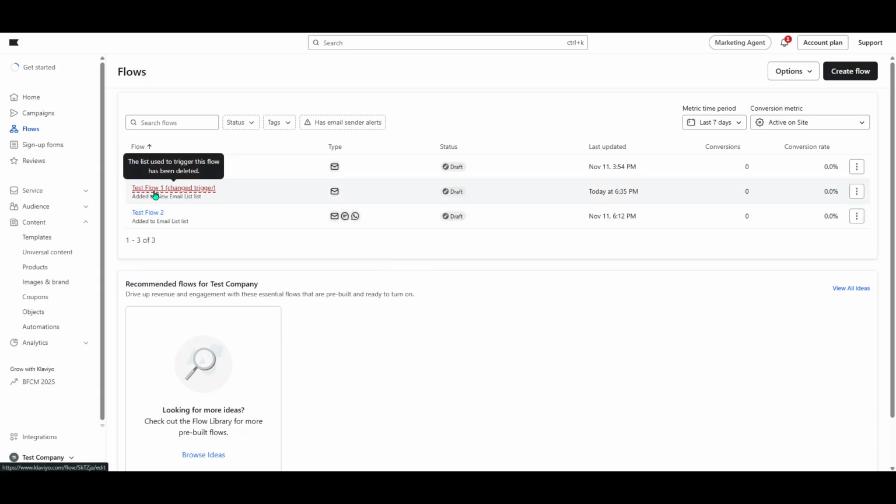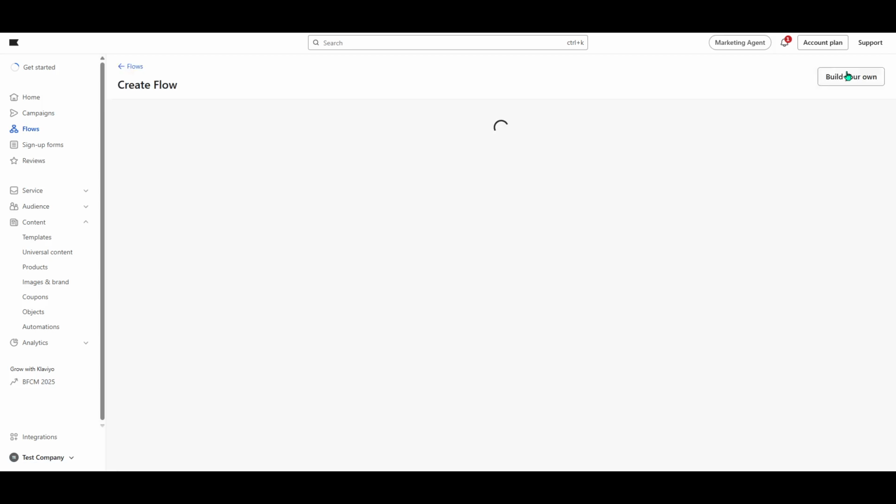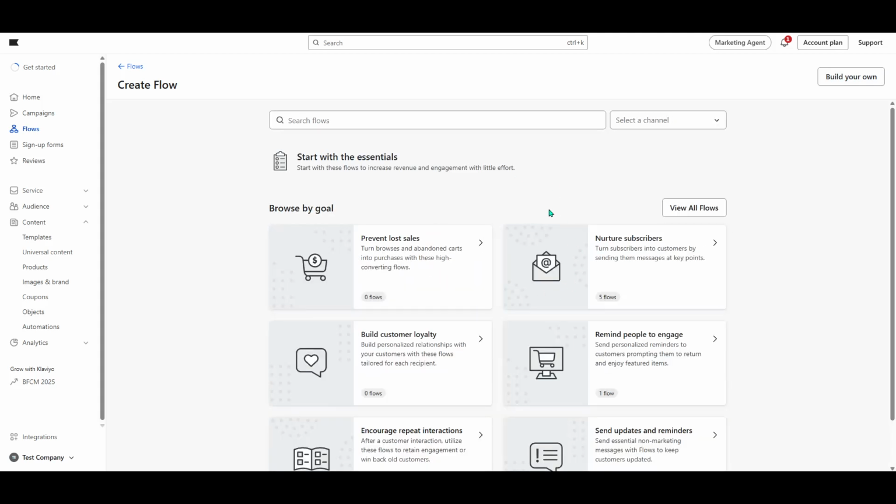Once you're in the Flows section, direct your attention to the top right corner of the screen. Here, you'll find a button labeled Create Flow. Go ahead and select it. This is your starting point for building effective customer journeys that can retain and engage your audience.